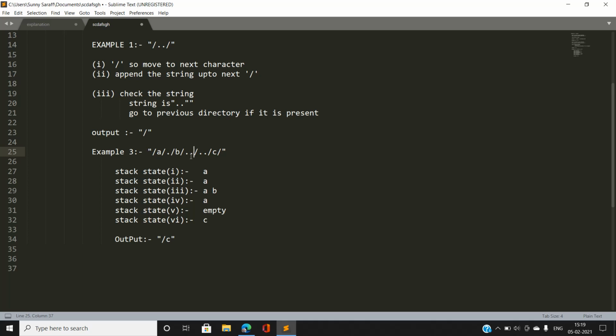Now if the stack is not empty, it denotes that there are directories already present, which occurred before that entry. So I'm going to pop an element from the stack top, that is, I'm going to move to the previous directory. So I pop an element from the stack, that is b is going to be popped out. So our new stack state would be a single a again.